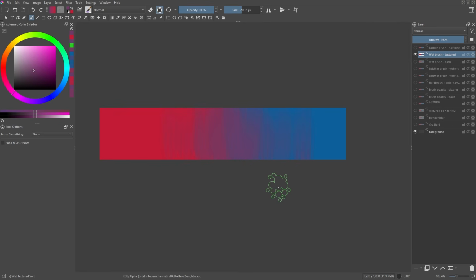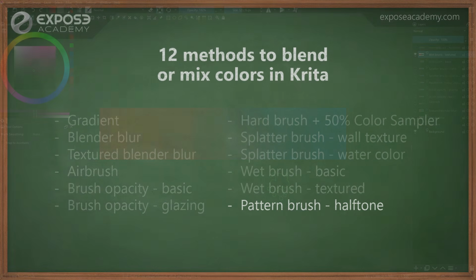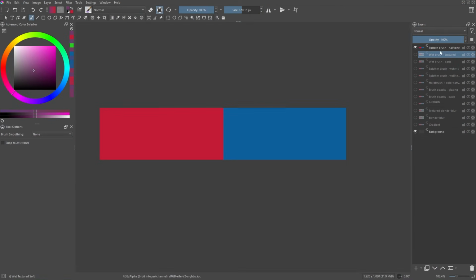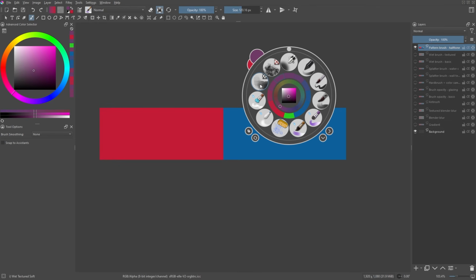The last technique is using a pattern brush. Krita provides several pattern brush presets. One of them is this halftone brush. Krita usually puts a small icon that looks like a dots pattern on the thumbnail's corner. Unlike the splatter brush, which uses a texture image on the brush tip, the pattern brush uses the pattern feature.